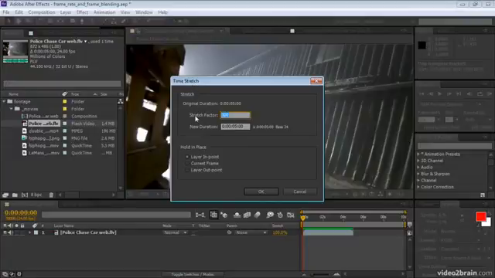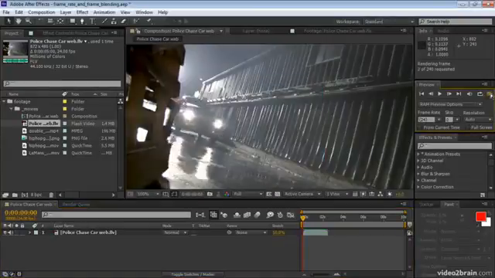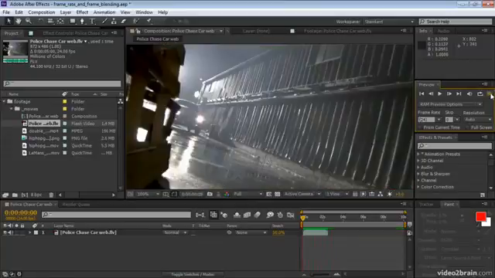So let's begin by making the stretch factor 50, meaning that the layer will play back in 50% of its original time. Now, if we do a RAM preview, and let's position the work area so that we're just previewing this segment of the layer.